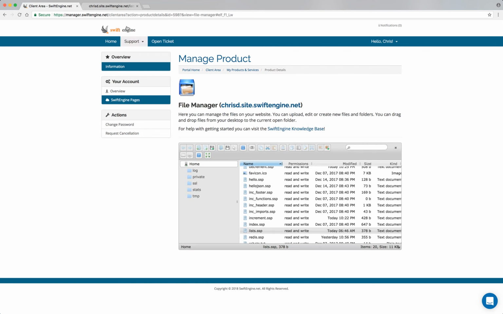save and close that, we'll go back to our page. And there it is. That's using lists with Redis.